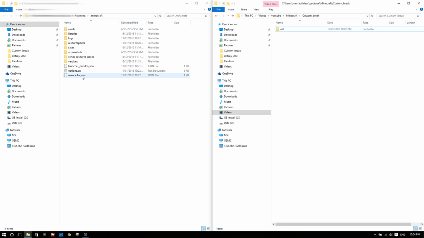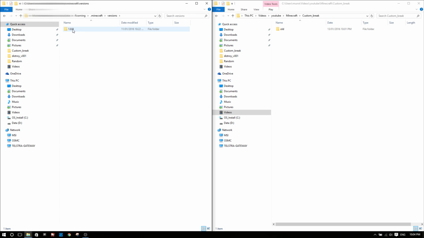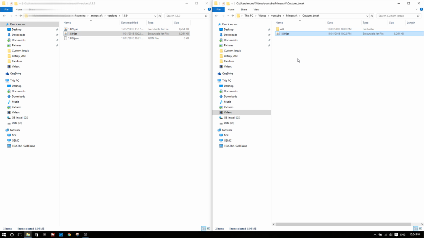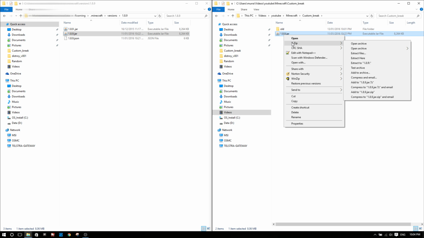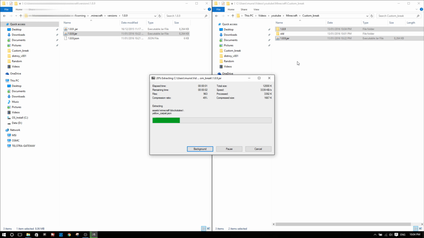So in your Minecraft folder, you want to go to versions. Pick a version if you want. I've just got 1.8.9 at the moment. So what you want to do is grab the .jar folder there, copy, and paste it into your project directory, if you want to call it that. Once you've done that, whatever archive program you're using, you want to extract the whole folder so we can find out what's inside.